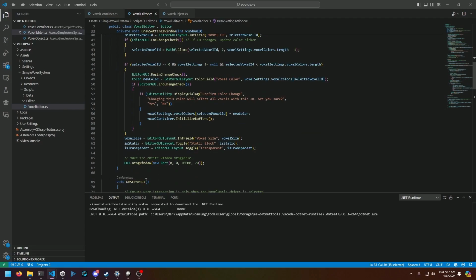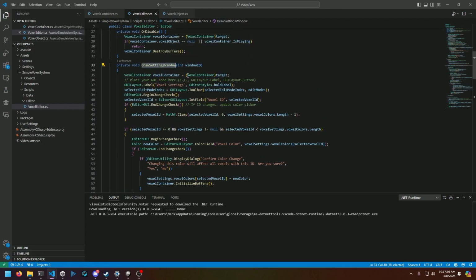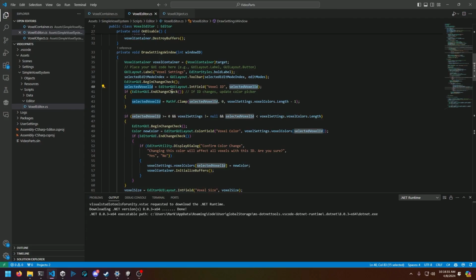Next up, we have our draw settings window. This is called from our on-scene GUI, but we're gonna just go top down here. As always, we get our voxel container based off our target, and then we start by drawing a label that just says voxel settings. Then we're going to draw a toolbar, which is going to be like a little options field based on the edit modes. And then we also are going to use a couple change checks here, because when you update the selected voxel ID, you want to go ahead and update the color selector to match that. So that's all this is really doing.